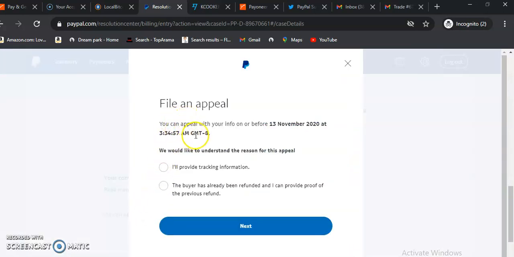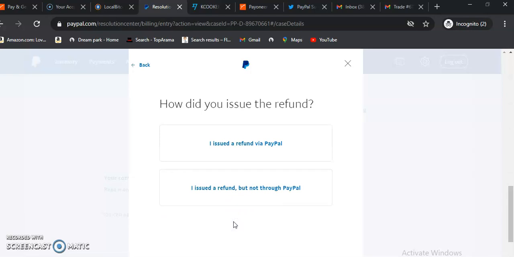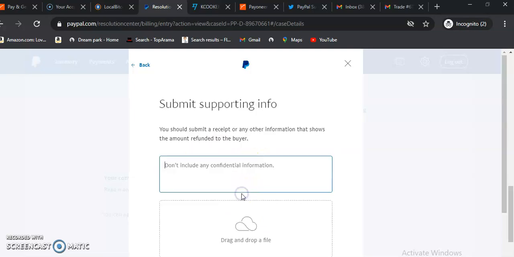For an appeal, you can find information all before 13th November at this time. So I'll say I would like to understand the reason for this dispute. The buyer has already been refunded and I can provide proof of the previous funds. I don't have tracking information that I can provide. Why did you issue the refund? I issued the refund not through PayPal.